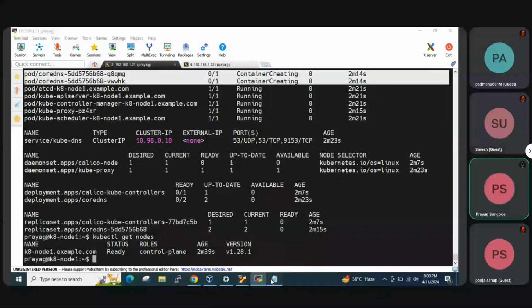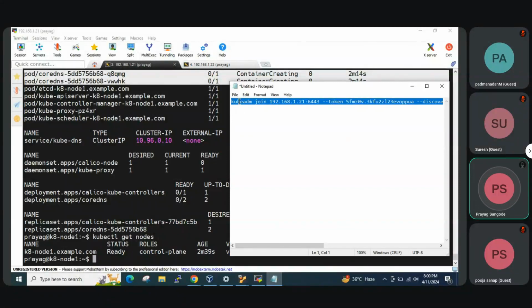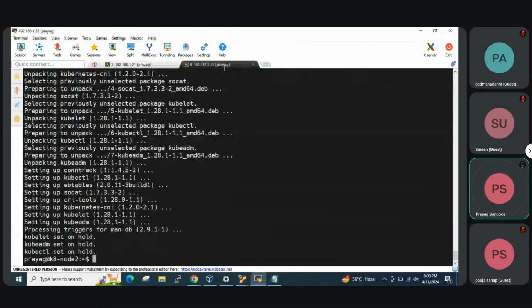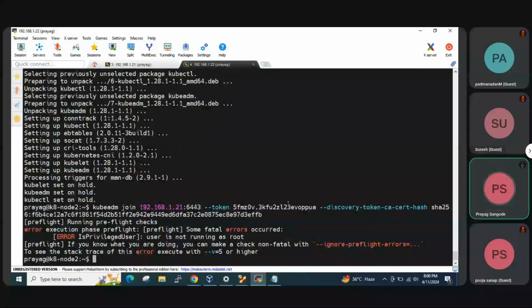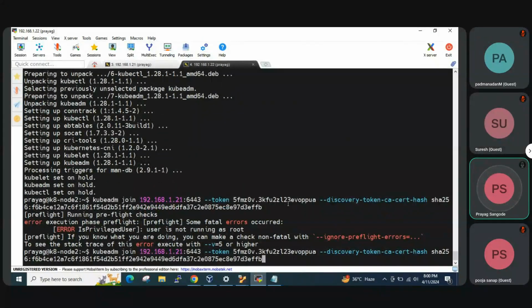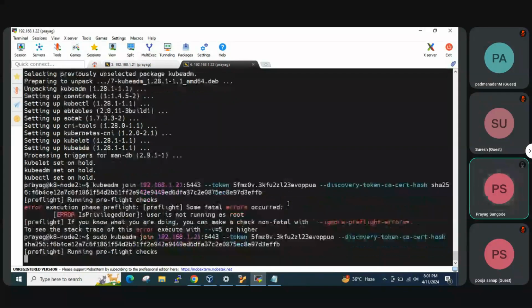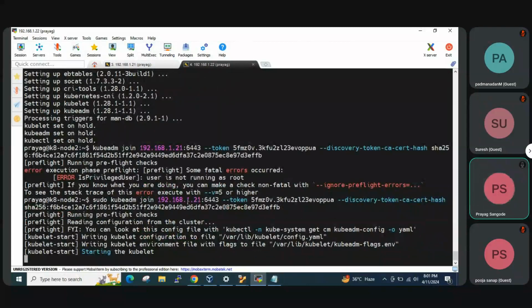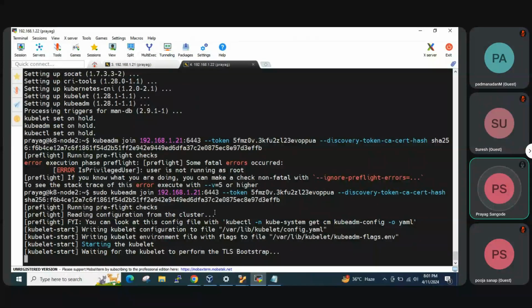Now let's join it. To join it, use this command. Okay, so we have to run this with sudo. That's why this error. So 1.21 is the IP address of the master. If we have one more VM, we can use the same command from that particular VM, and that VM will also be part of the cluster then.